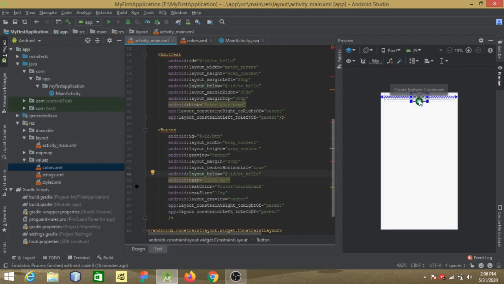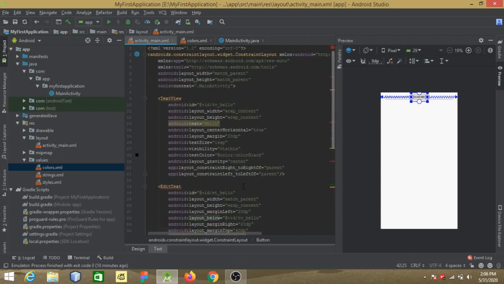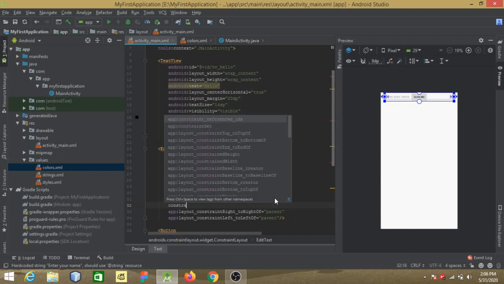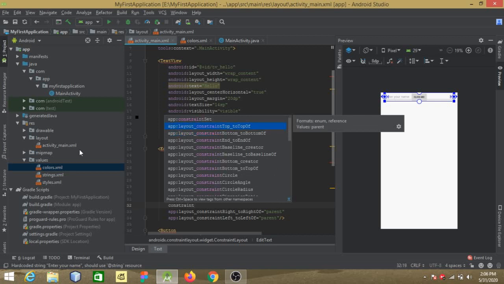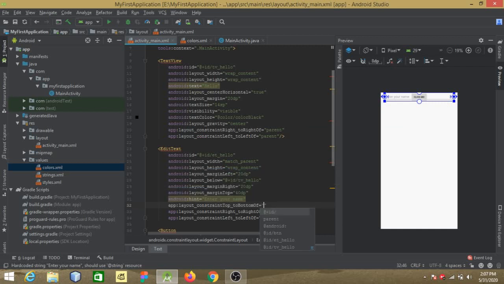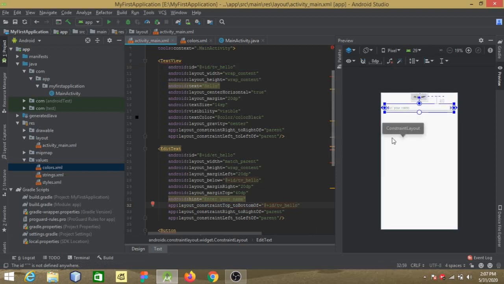As you can see, the button has also been aligned. So if I want this edit text below the text view, I'll just go ahead and write constraint top. So I'm just constraining the top of this edit text to the bottom of the text view. So I'll just write constraint top to bottom of, and I'll just give the ID here. So it will come down.